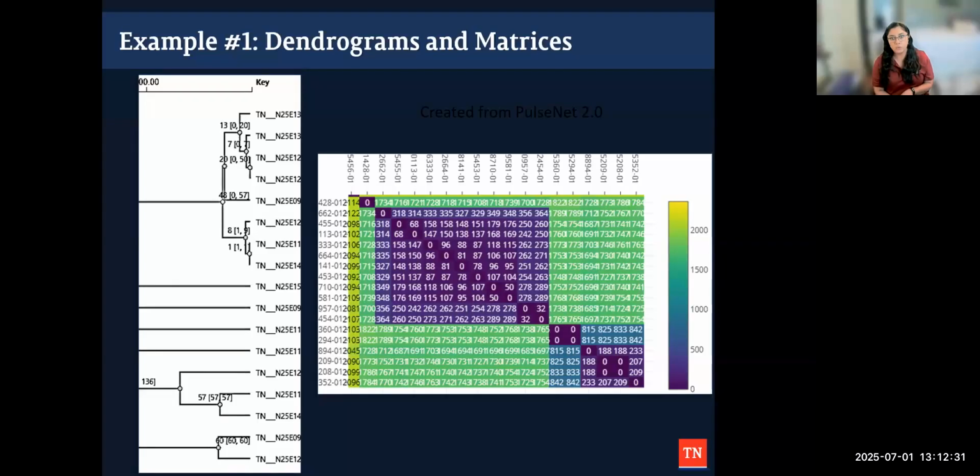PulseNet 2.0 can also produce a heat matrix, which can be helpful for quickly visually identifying a cluster, and sometimes even can be a little bit easier to look at and interpret than even the dendrogram. So if you are currently getting these from your laboratory, but you don't get a heat map, they're very easy to generate in the platform, and so it might be something to consider requesting from your lab.